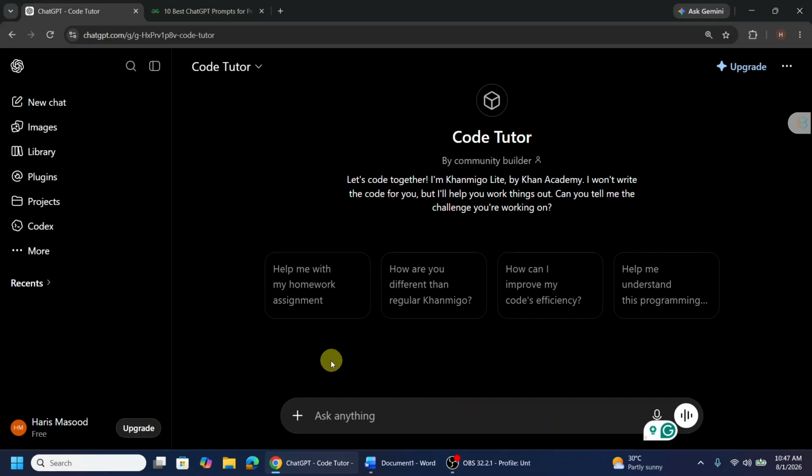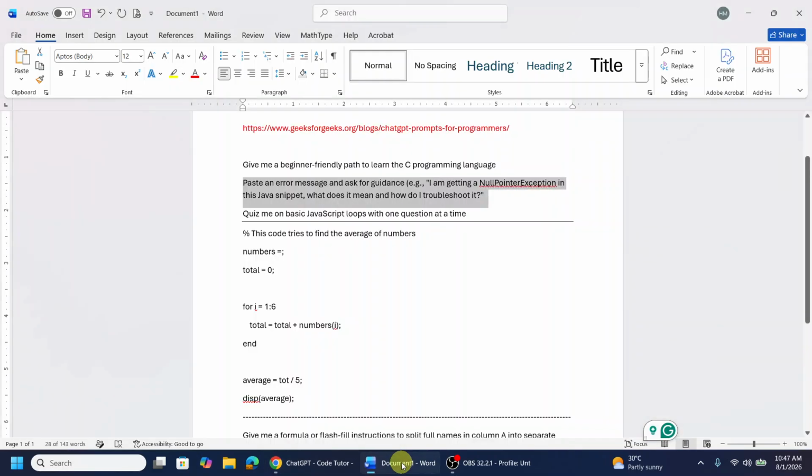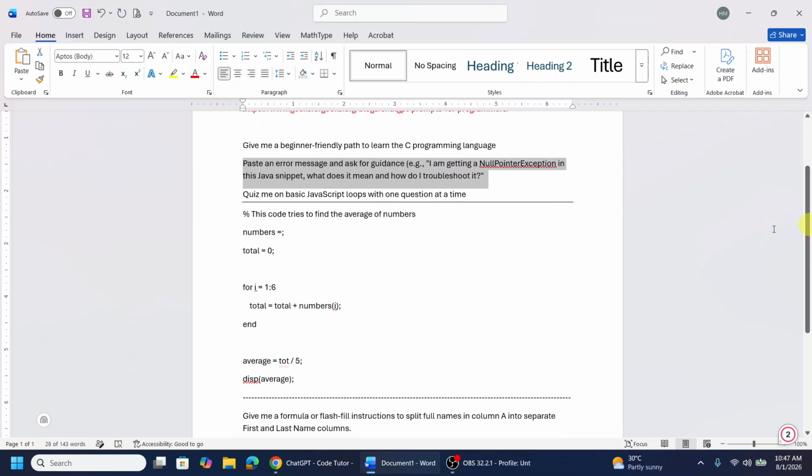So please go ahead and check this out. There are some mini tabs available over here that help me with my homework assignment. How are you different than regular Planmigo? How can I improve my coding efficiency? So let's go into this file, and again, there are some options that are available.